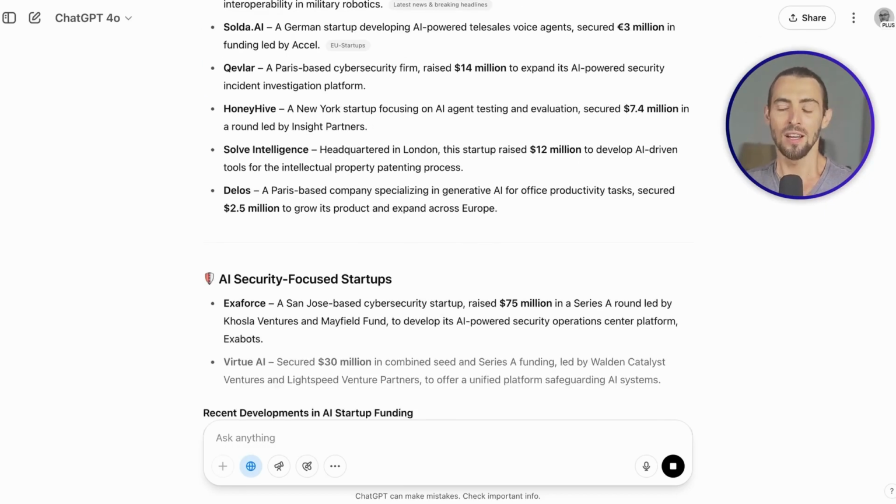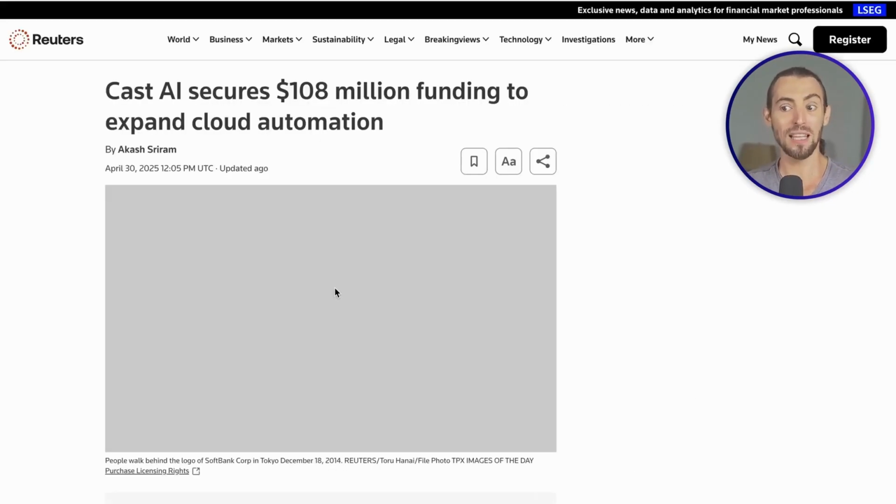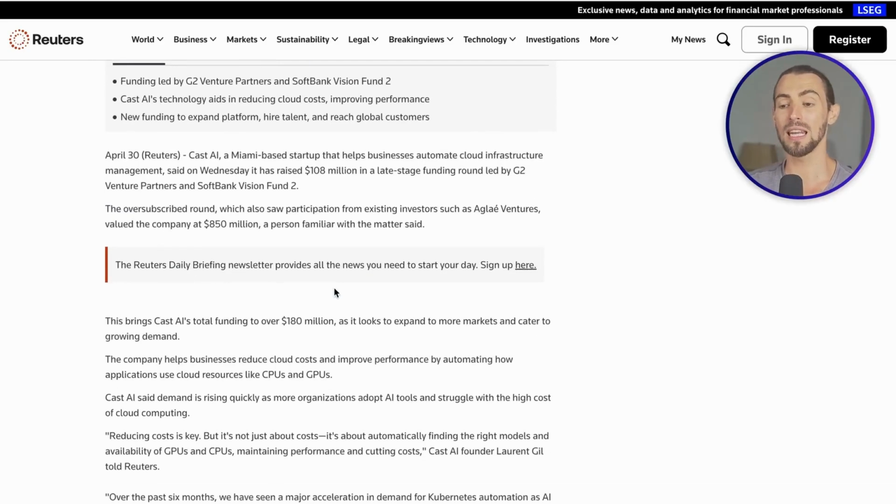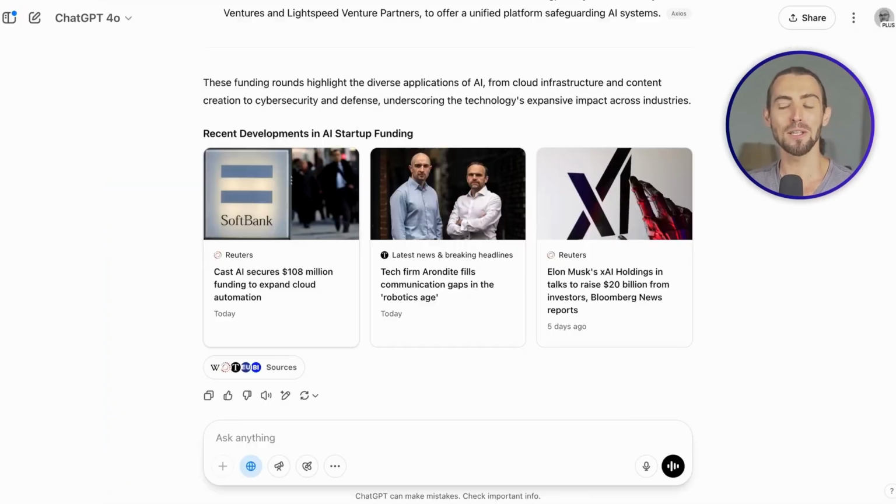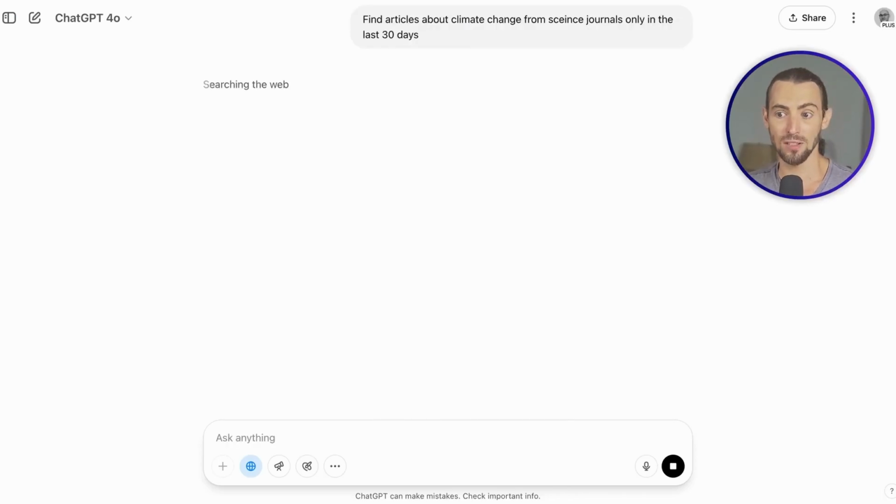Homework and assignment checking. Before submission, paste your assignment prompt and your response. Ask ChatGPT, did I meet all requirements? How can I improve? You'll get a checklist of missing elements and style suggestions to polish your work.